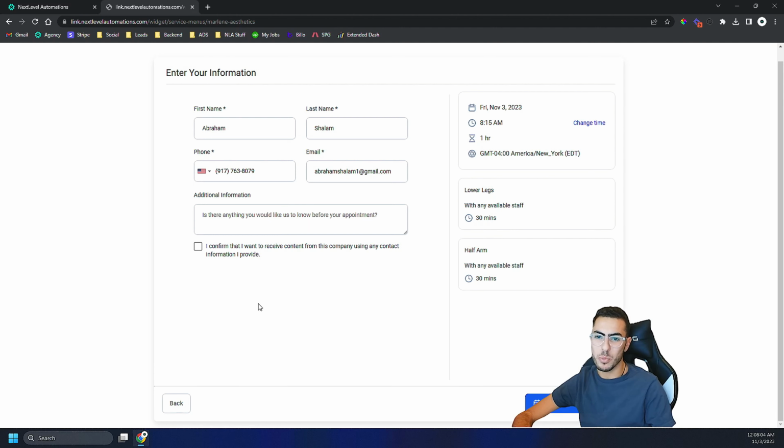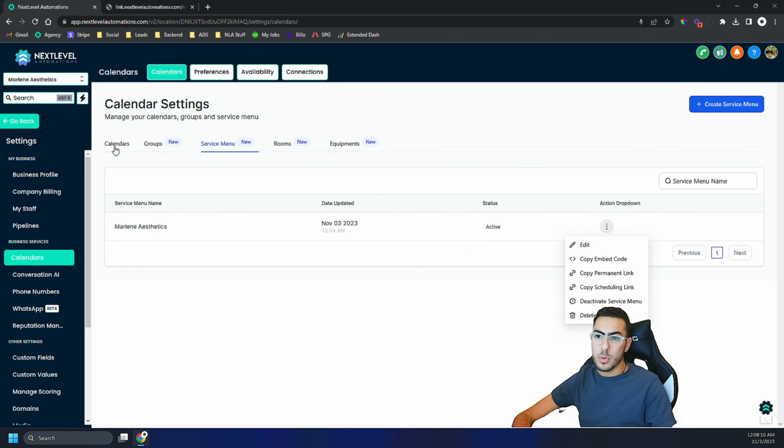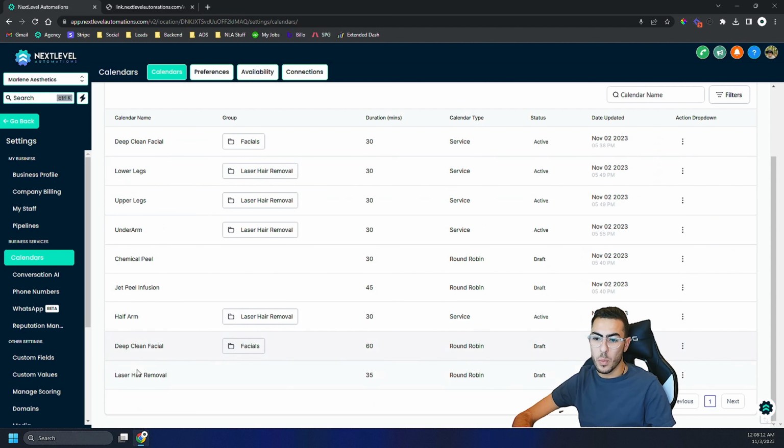Previously, we actually weren't using the HighLevel calendar. We weren't using really any calendar because of it. We did have one general laser hair removal calendar, but now this shows you exactly which service they came for, when, how long it took, and things like that. So I love to see this.